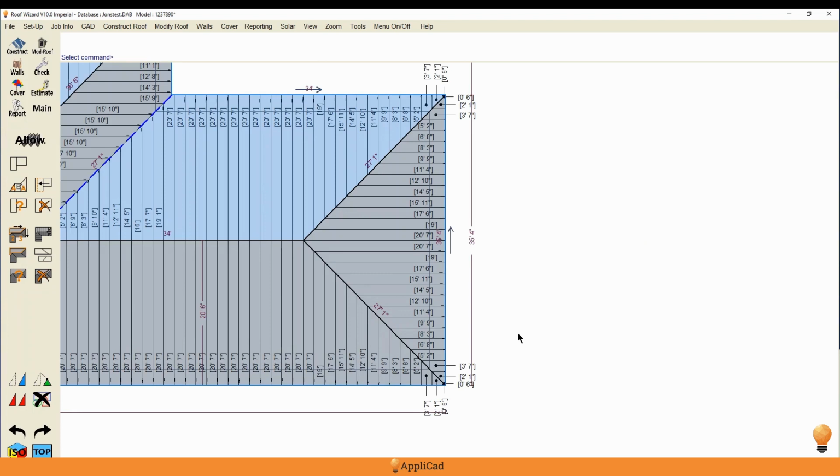So there we go, quick and simple, and don't have to do much work at all, and it's all set to go.